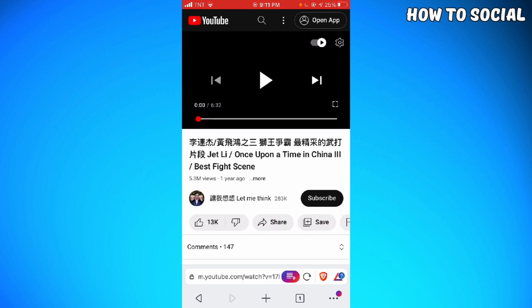So now, once it is playing, you can just go ahead and click your home button, and that video will still be playing while you are using other apps. So that is how you do it.